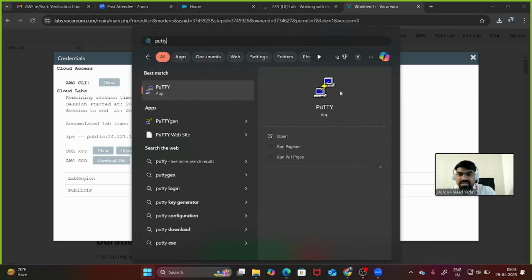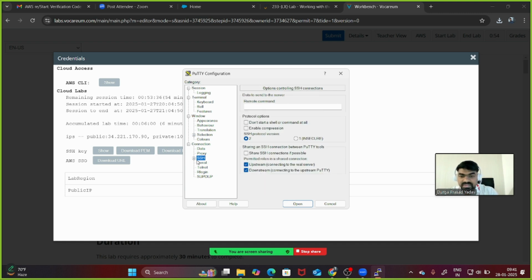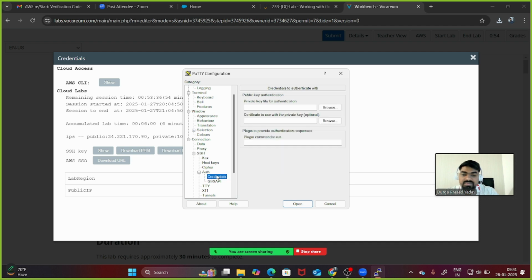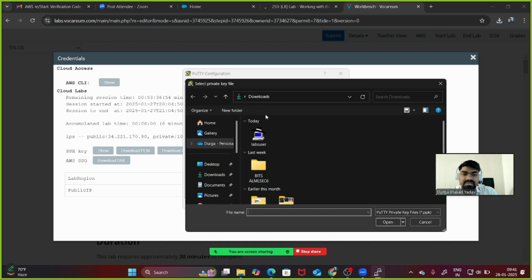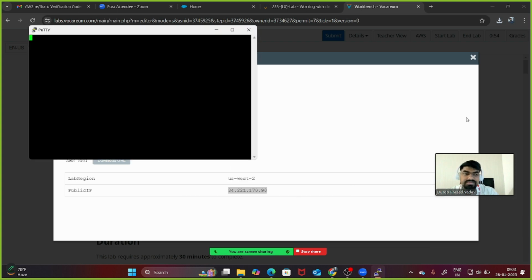We'll open PuTTY. We'll write ec2-user at the public IP address, and we'll upload and select the key pair, and then we'll open.